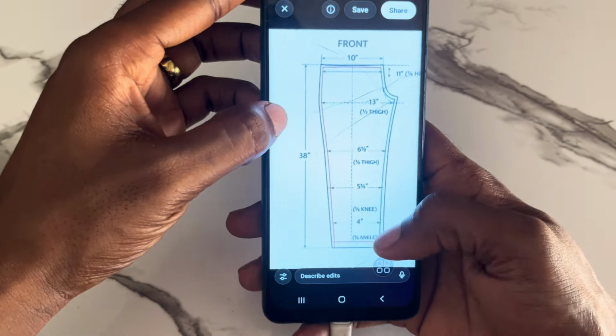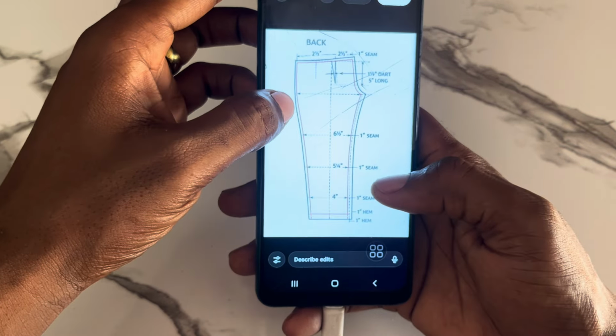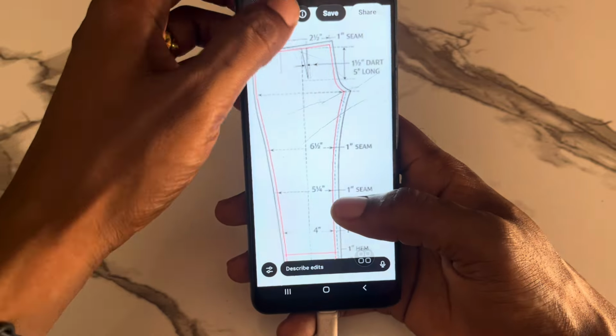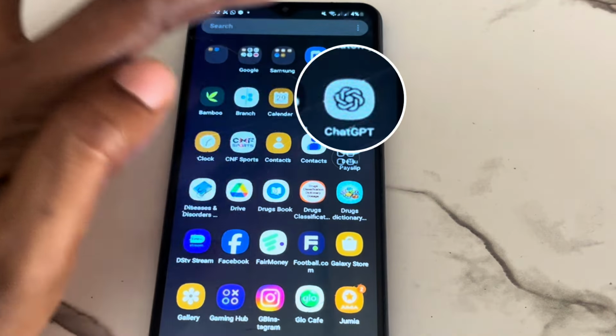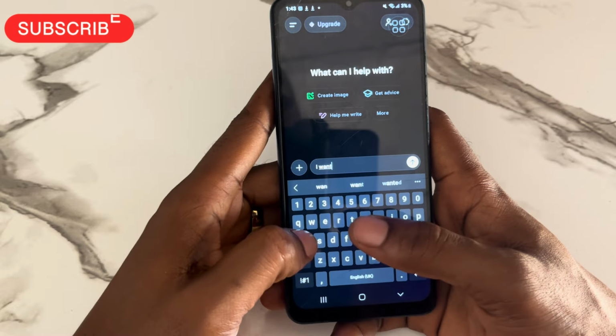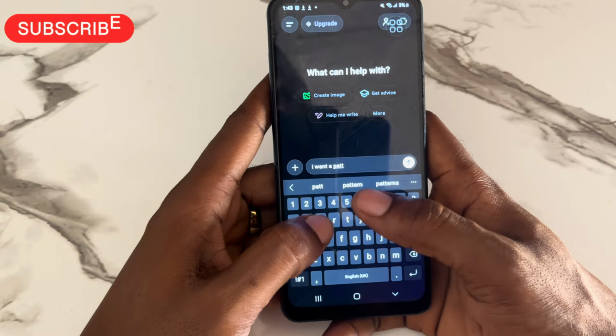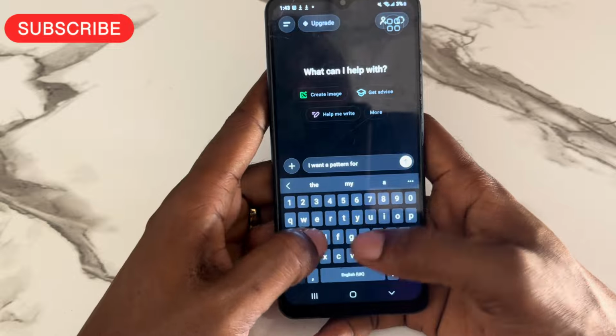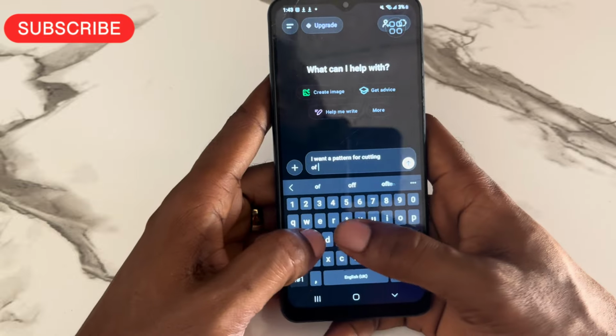Most tailors don't know this, but I'll be showing you how to get free sewing patterns using ChatGPT in 2 minutes. The first thing you need to do is to open the app. You can open this on your phone or laptop and type in exactly what you want to create. So in this case, I'm typing I want a pattern for cotton trouser.